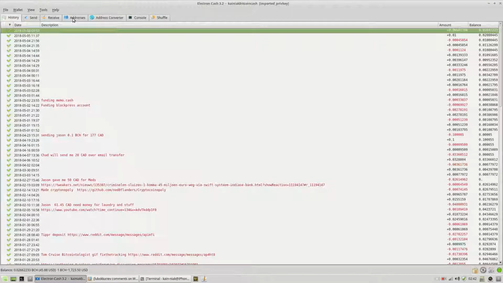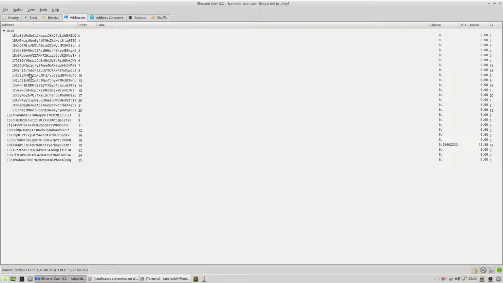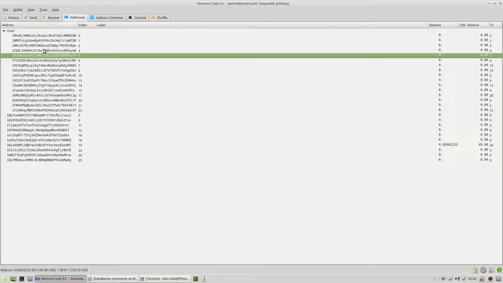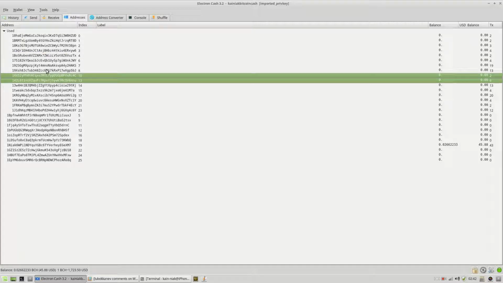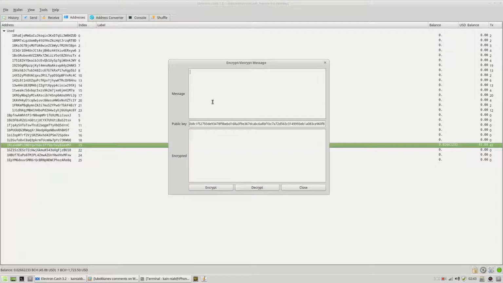Now if you do not see a tab with addresses on it, then you have to click on View here, and then the addresses tab is hidden. So now you pick an address that you'd like to sign from. If you want to prove that you're the owner of one of these addresses, let's take the one that I use. You right click onto it and then you click on encrypt decrypt message.